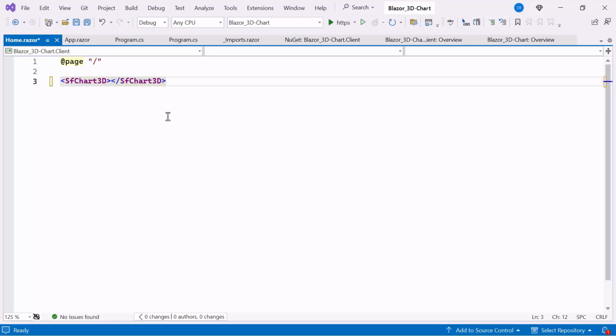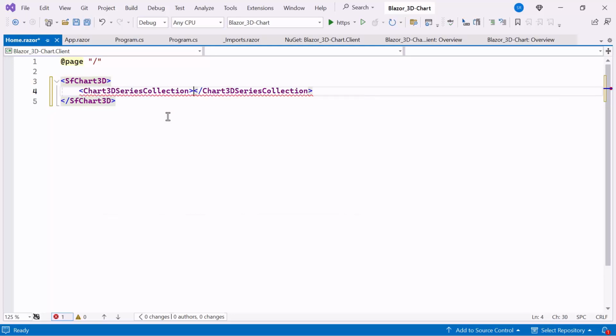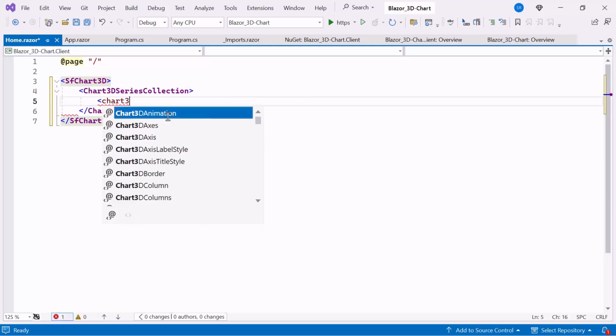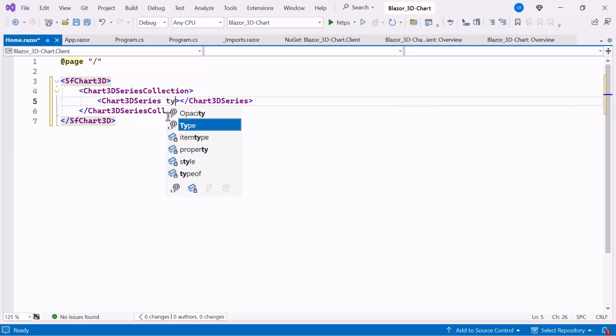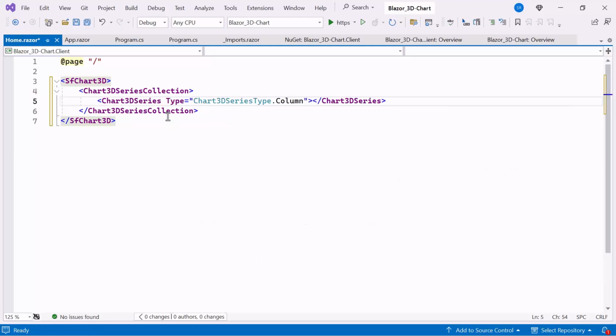Now I'm going to render Blazor 3D charts in column series. So I first need to define Chart 3D Series Collection tag, which is an array that can contain any number of chart series definitions. Since I'm planning to add a single column series chart, I define a single chart 3D series tag with the type property set to column to render the column series chart.